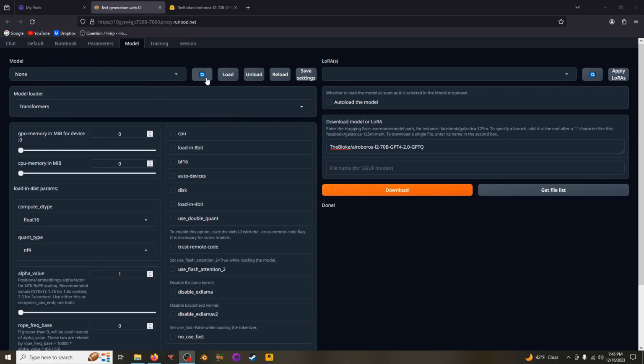So the next thing you do is this little button here that looks like a reload button. We're going to click it. It's going to reload these models here. Right now I only have one installed. This would show you all the different ones that you have installed if you have various ones. So I'm going to click on the one we just downloaded, the Ouroboros L270B. Click on it, and then we're going to click load.